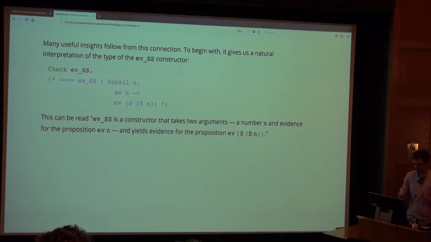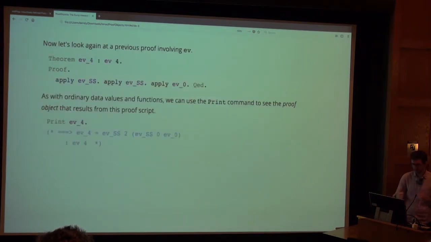Another way to read it is that this is a function where you give me a natural number and a proof that that natural number is even, and I will give you a proof that 2 plus that natural number is also even. This constructor builds the piece of evidence exhibiting that fact, which is concretely realized as a proof tree. So look at this example right here.